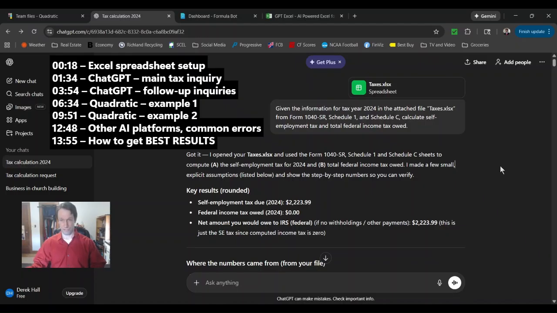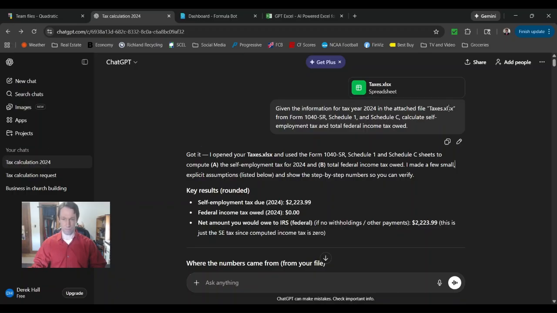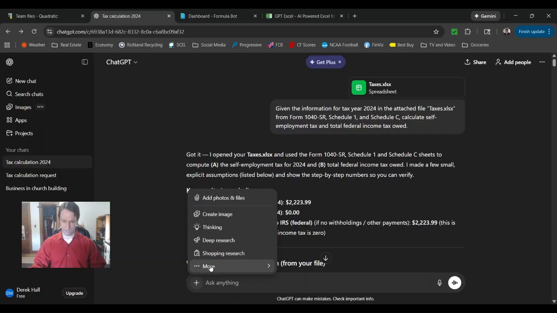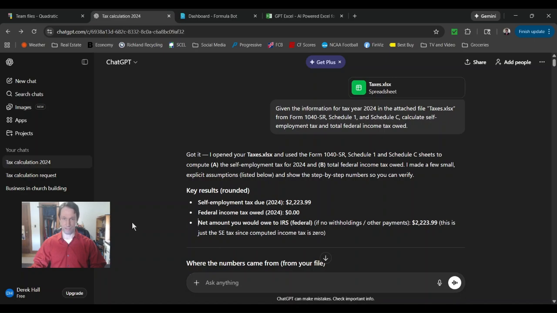Now here's my actual ChatGPT interaction. So I uploaded the file that you just saw, and here's my initial inquiry saying, give me the information for tax year 2024, and so on. Calculate self-employment tax and total federal income tax owed. And if you want this program to work correctly, you have to go down here and select the plus sign and select deep research. That's the way to make sure it's going to do it correctly. Otherwise, it could make errors.